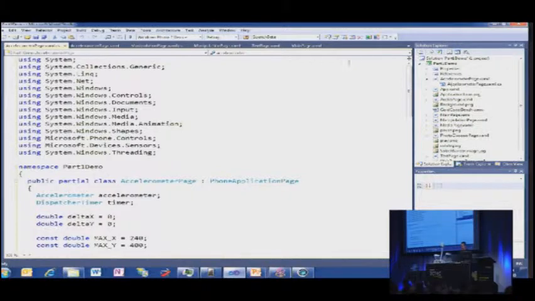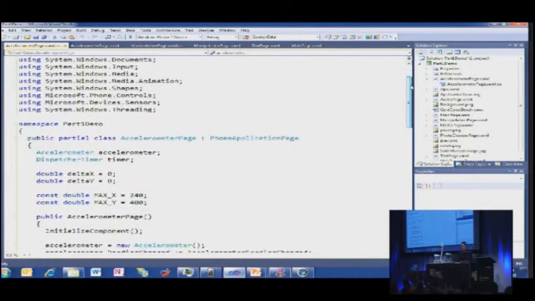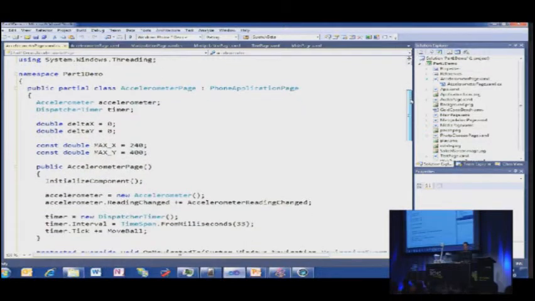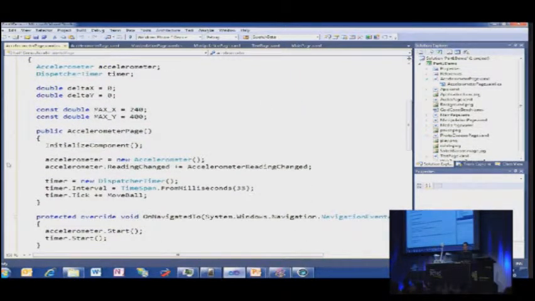If I look at the code for this, there's a little bit more code here, but it's still not very complicated, mostly to do with boundary conditions, making sure I don't fall off the edge of the device and keep going forever. So I create an accelerometer and handle the reading changed event, which is what fires very, very often. I can't remember the exact frequency of the accelerometer, but it fires a lot. Then I'm going to create a dispatcher timer, basically firing once every frame, that is going to update the ball.